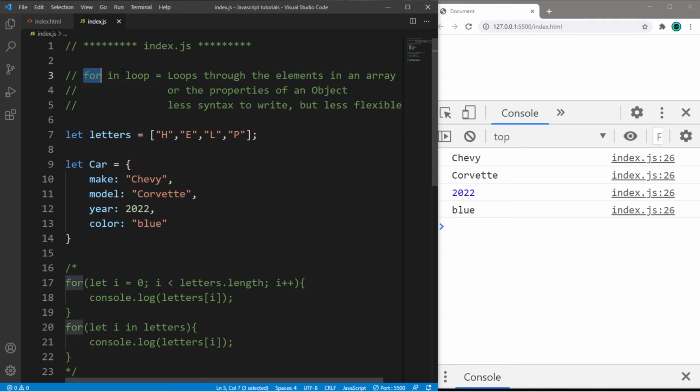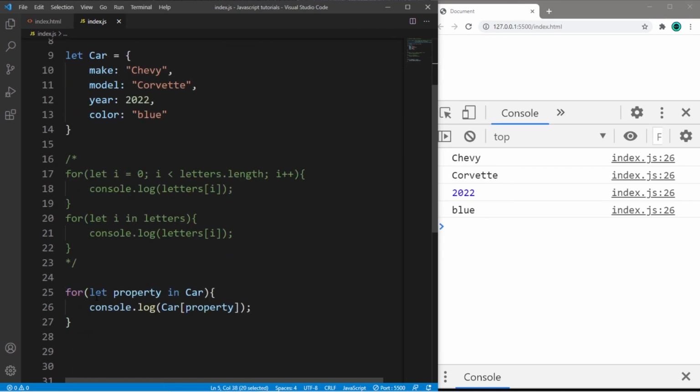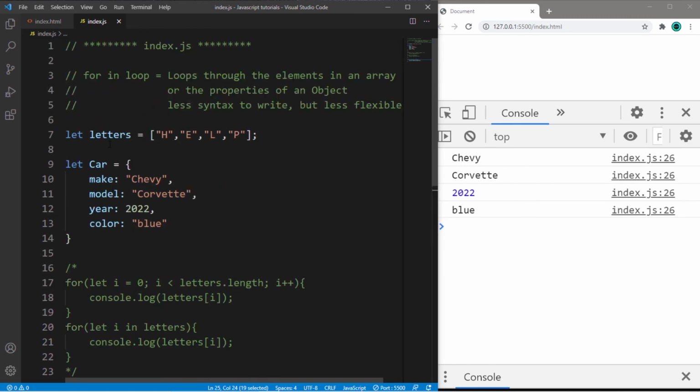Well, in conclusion, a for in loop is a loop that will loop through the elements in an array or the properties of an object. There's less syntax to write, but it's less flexible than a traditional for loop.